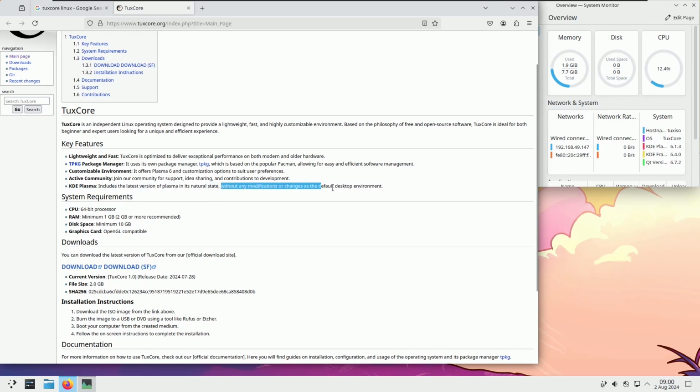Without any modification, I don't think there will be any difference between KDE Neon and TuxCore Linux. There is nothing changed here. As you can see, you get the same thing when you download KDE Neon. So I don't think there will be a difference between TuxCore Linux, KDE Plasma, or KDE Neon. People will think it's better to go with KDE Neon instead of TuxCore Linux, because KDE Neon is well known and easily available.